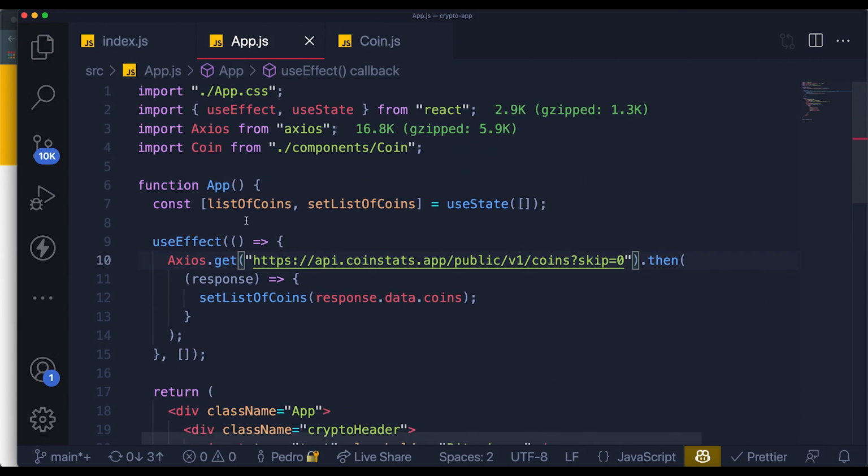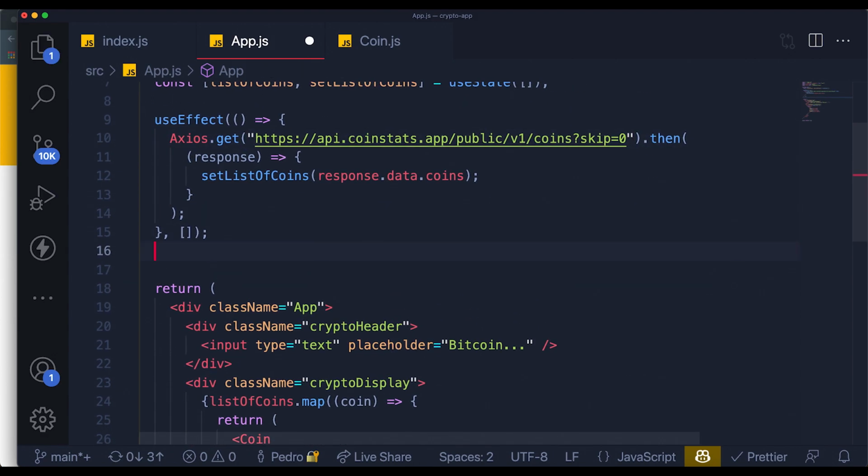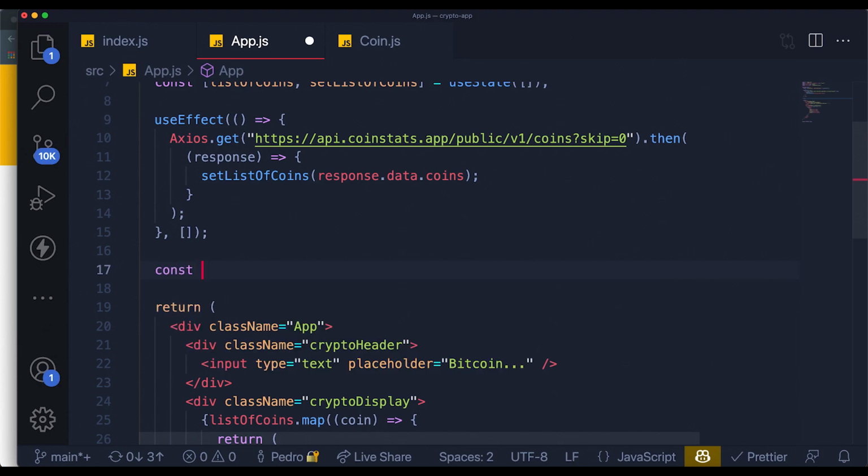So now, how do we start out with the filter? Well, we already have this list of coins. So what I want to do is create a variable over here called filteredCoins. This variable should represent the list of coins after the filter is applied. Now, how do we apply the filter? Well, we'll say something like listOfCoins.filter, like this.